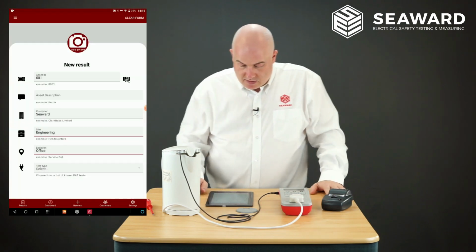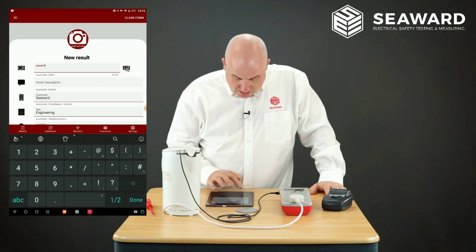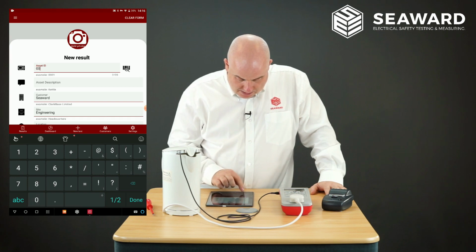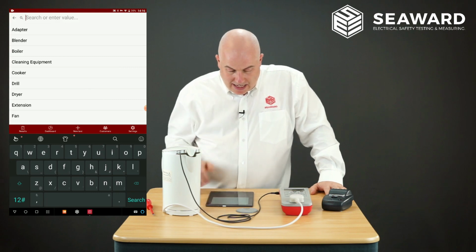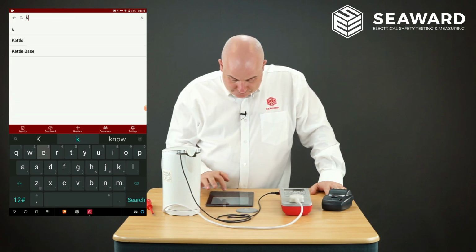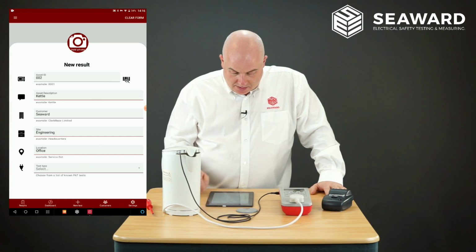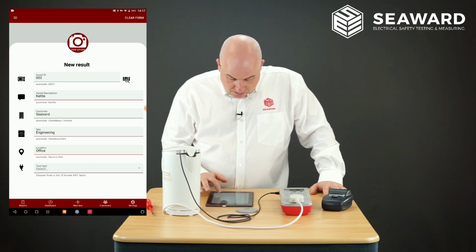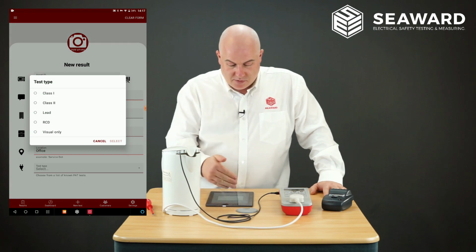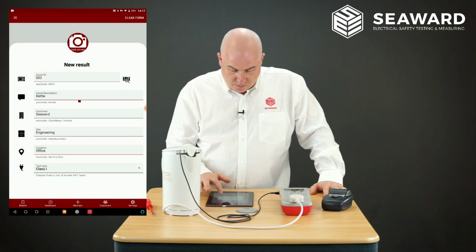So the first thing to do is on my app, I will enter the asset ID number. So in this case, the asset ID number I'm going to put down as 002. In the asset description box, I want to select kettle. So there's pre-programmed options. So I just start typing kettle, and we pick the word kettle. I can set my customer to Seaward, my site to engineering, and location, in this case office. So test type, we've got the option for Class 1, Class 2, lead, RCD or visual only. In this case it's Class 1, so I'll tick Class 1, press select.